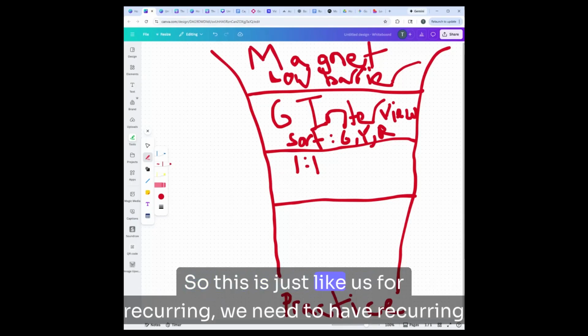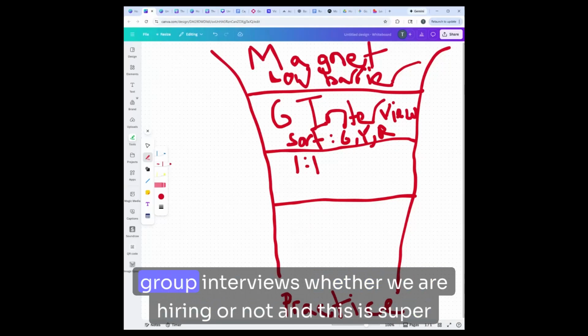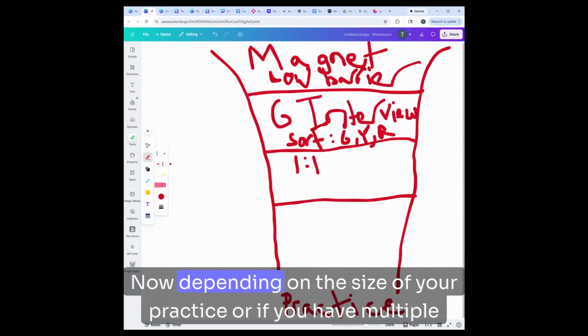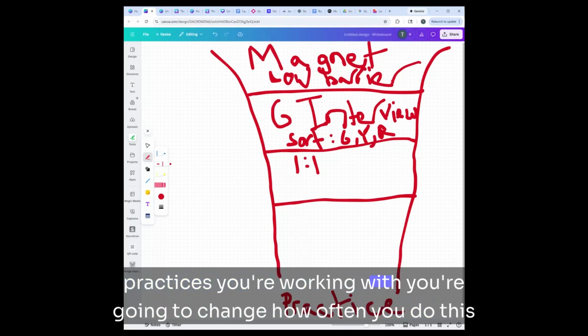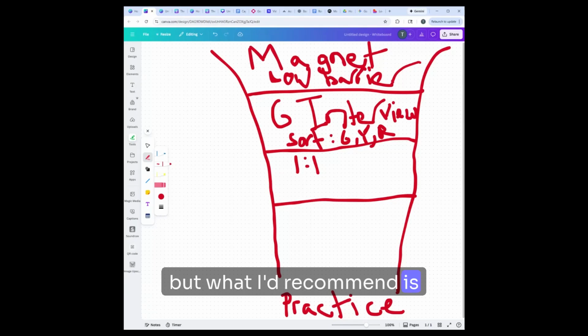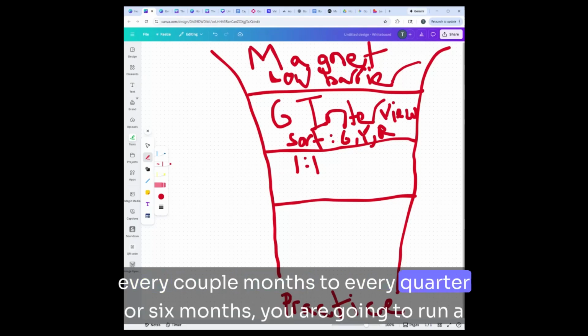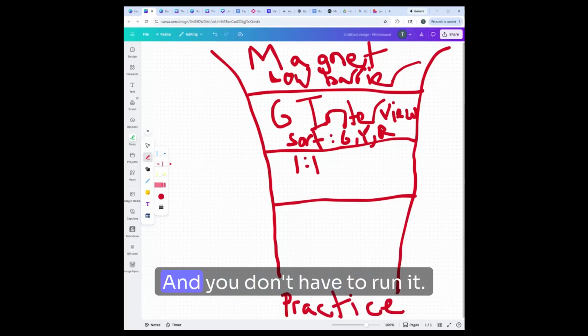So this is just like us. We need to have recurring group interviews whether we are hiring or not. And this is super important to do. Now, depending on the size of your practice, or if you have multiple practices you're working with, you're going to change how often you do this. But what I'd recommend is every couple months to every quarter or 6 months, you are going to run a group interview.